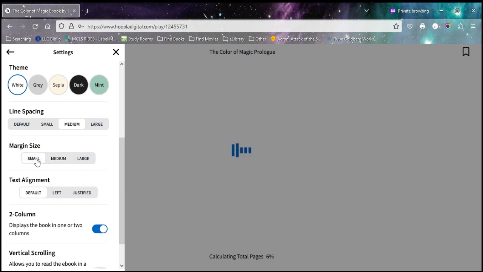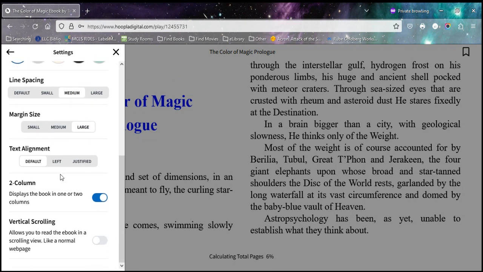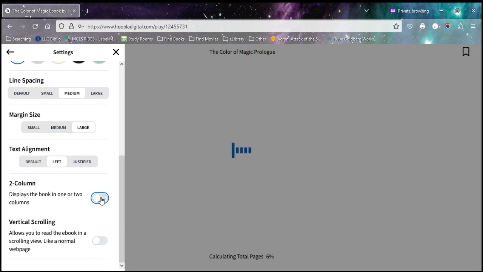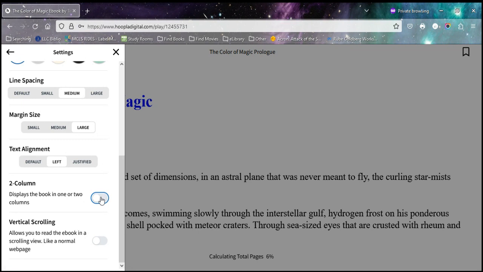You can set your margins, how far from the edge the words get. You can set your text alignment. So most books are defaulted to this justified, where they go all the way from one side of the page to the other. But you can adjust it so that it's left, which doesn't look a whole lot different, but for some people it makes a lot of difference. And you can also have it set to this two-column mode, like the pages of a book, or you can set it to be more like a website and go all the way across the page.